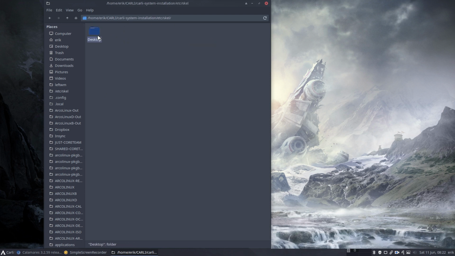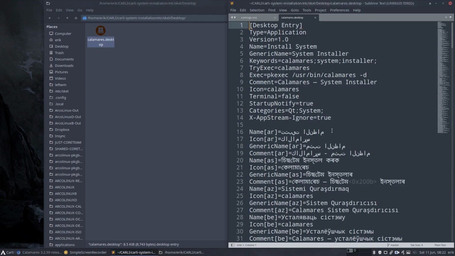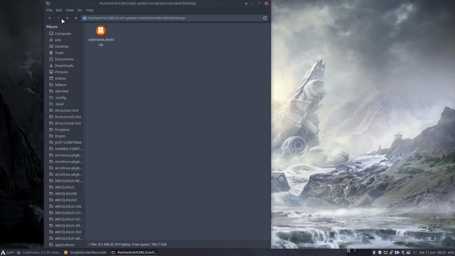etc skel desktop. On my desktop, I put the Calamares desktop. So I see it, I click it, it launches. Package execute user bin Calamares debugging. That's an important little bit. Add it to it, and then you get more info, otherwise it's very bare, the info, without the -d.